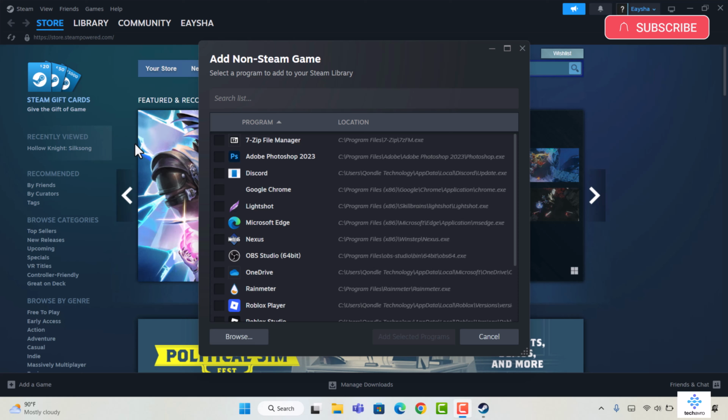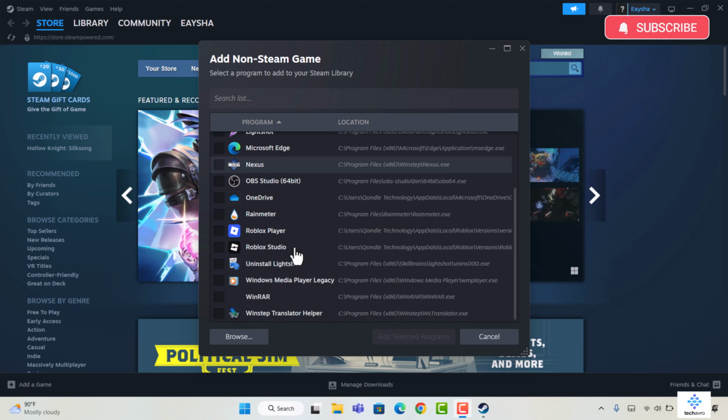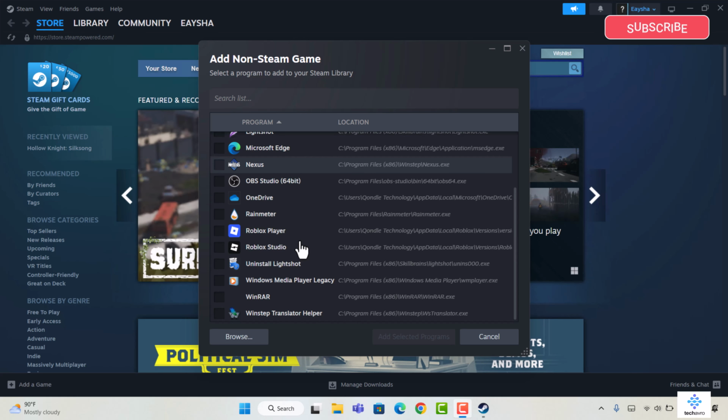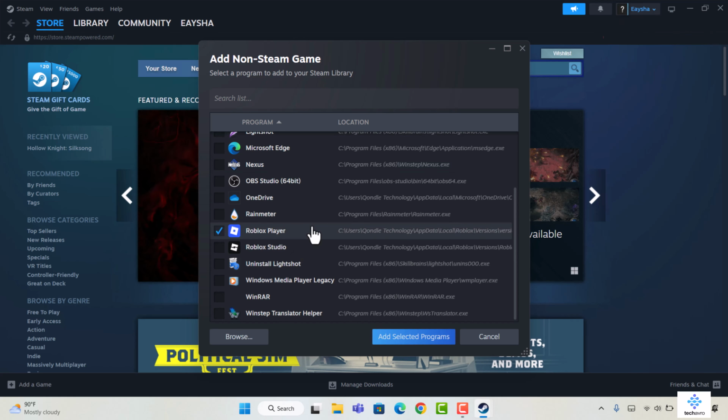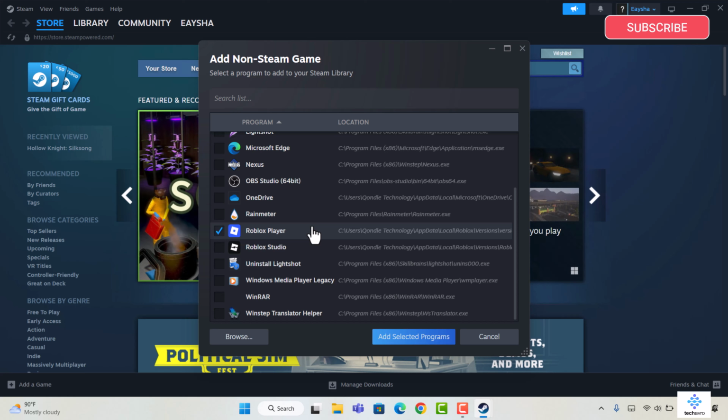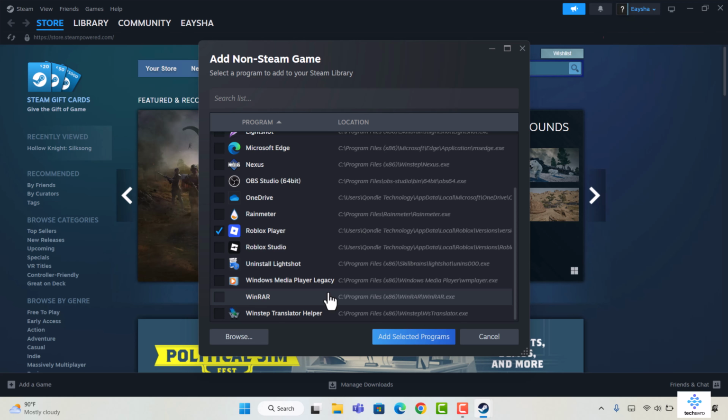A new window will pop up with a list of programs. Look for Roblox Player or Roblox in the list. If you see it, check the box next to it. If Roblox doesn't show up, click Browse. Go to the folder where Roblox is installed and select the Roblox Player executable file.